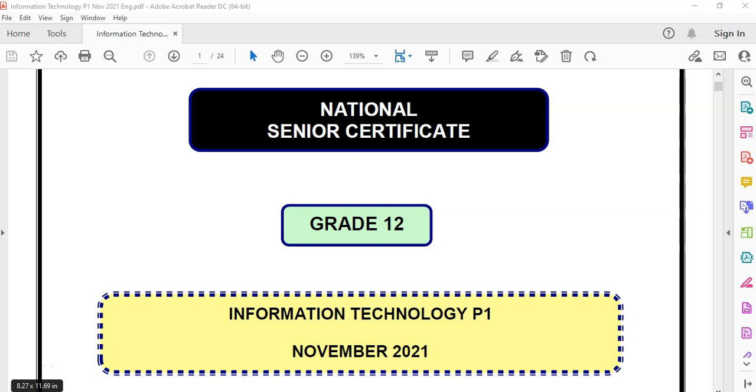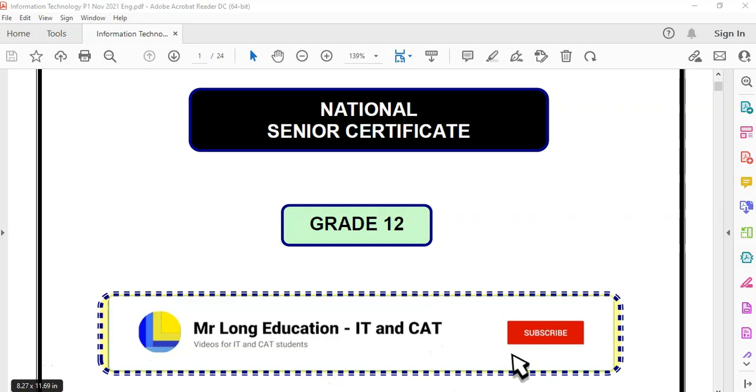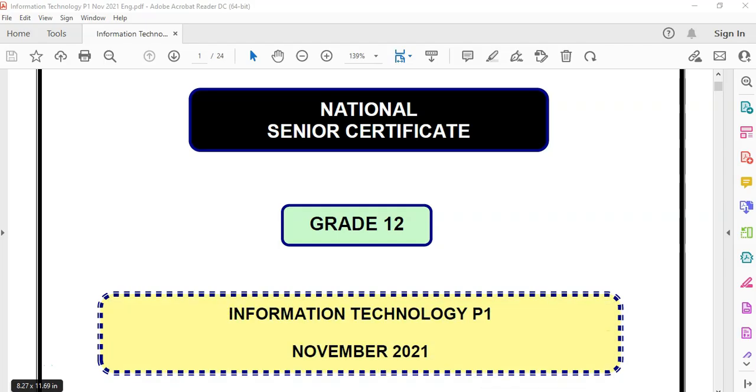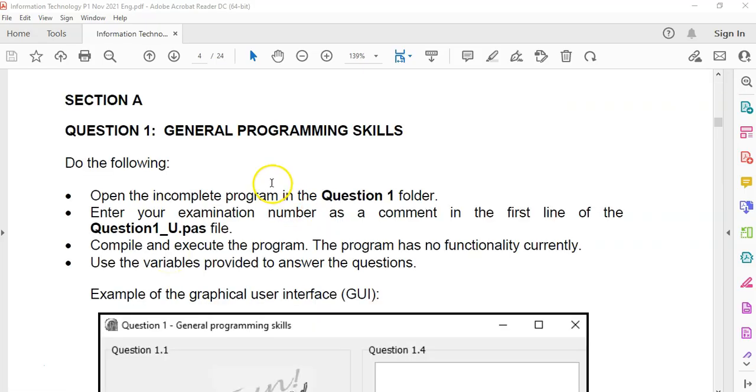This is the RT Grade 12 Practical Exam, Paper 1 from November 2021. We're going to be going through all the questions, and this is the first video, so we're going to be dealing with just question 1 in this video. So here's the first question, and I've got the files already opened up in Delphi, so I've got them over here. So we'll look at the first bit.